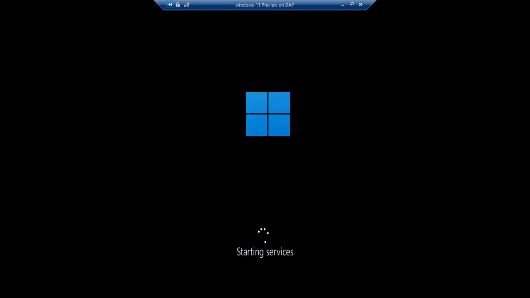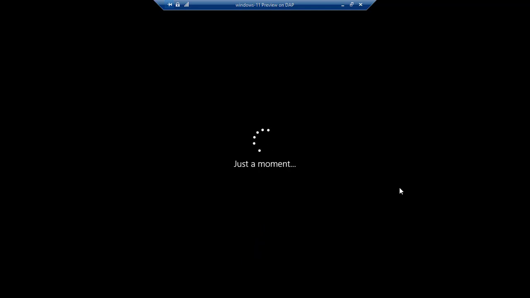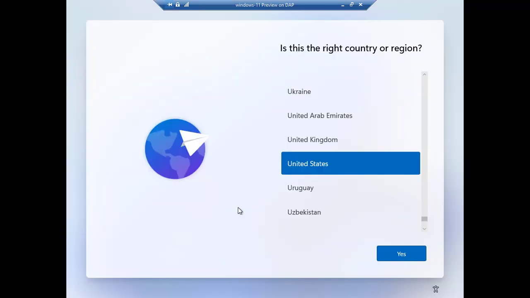The services are starting now, so the system is getting ready for us, and we have to answer certain questions like security questions, updates, and some features to be on or off. Now Windows is asking us to just wait for a moment. It's almost done. Now they're asking us the country, so we will just select United States, and then click yes.